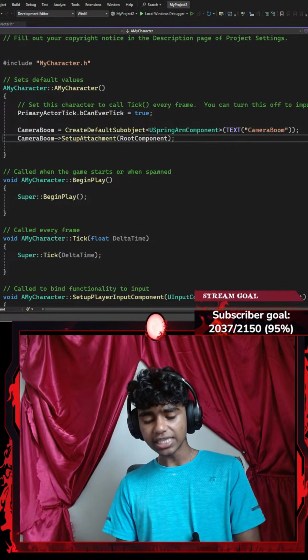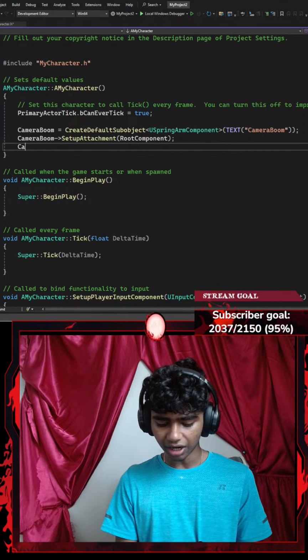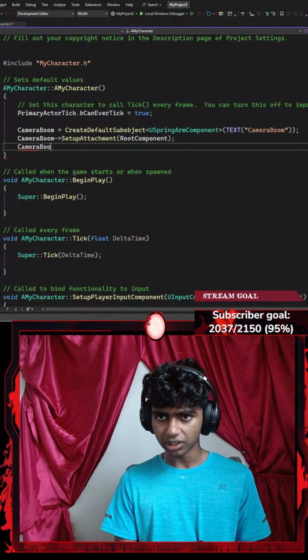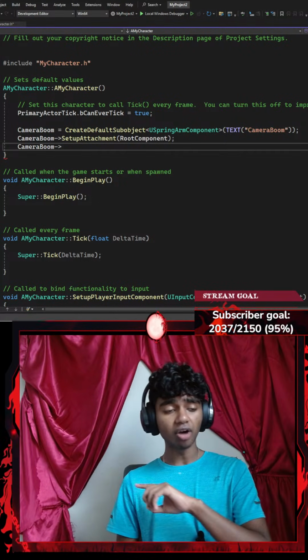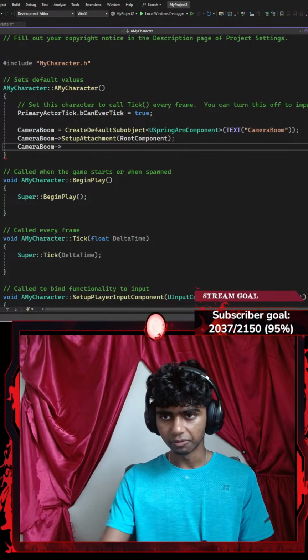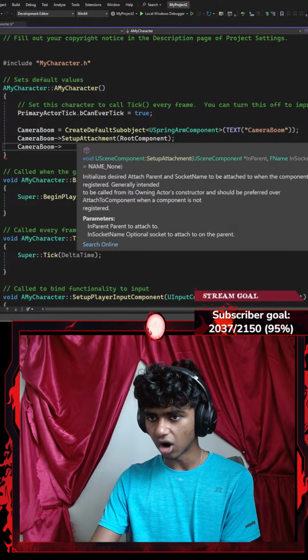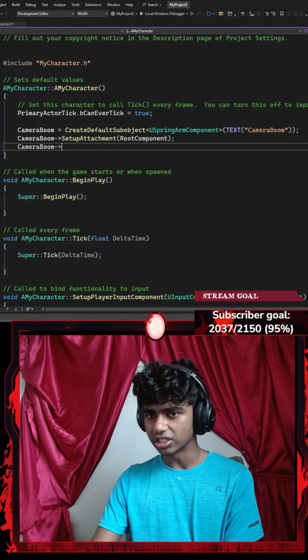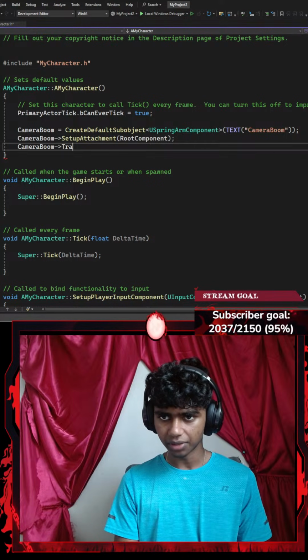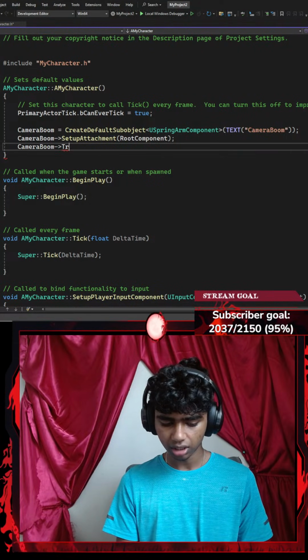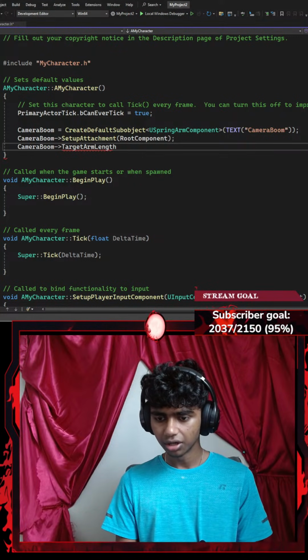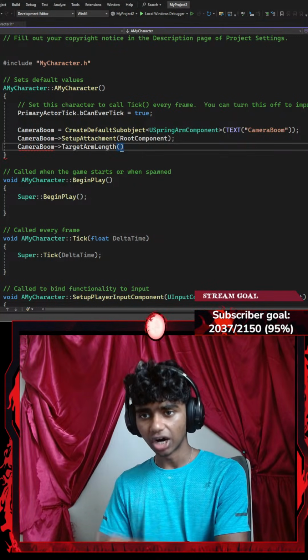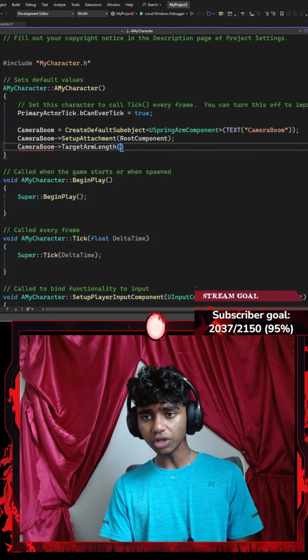Now, once I'm done with my setup attachment, I've got to go ahead and set my camera boom. Let's go with camera boom pointing towards, let's say, target arm length. So I've got to use the TargetArmLength function. I'm assuming these are methods. Yeah, that's why it says methods. So I'm going to go with something like target arm length. Now my target arm length is going to be equal to it.